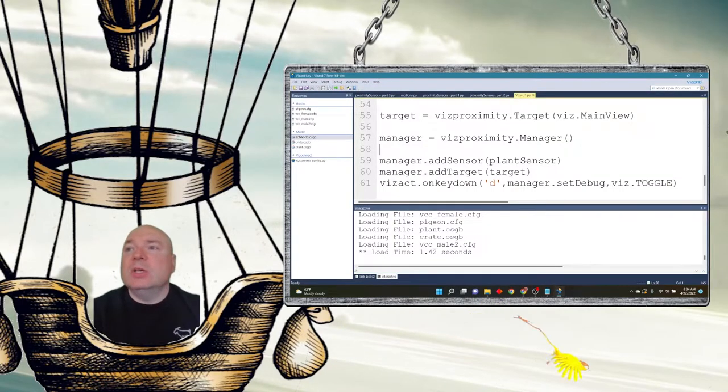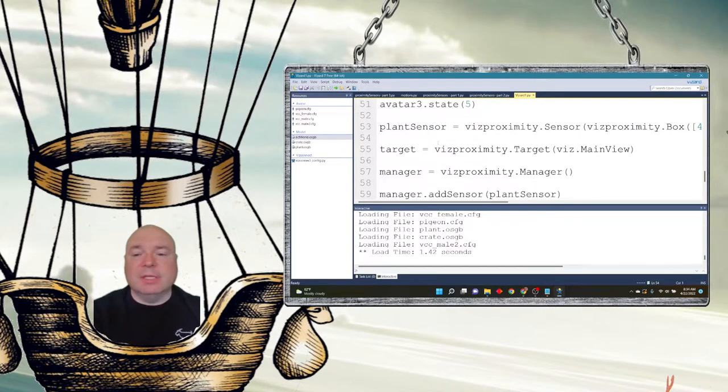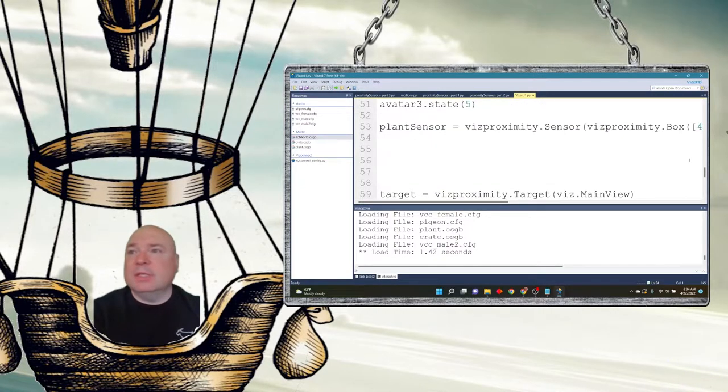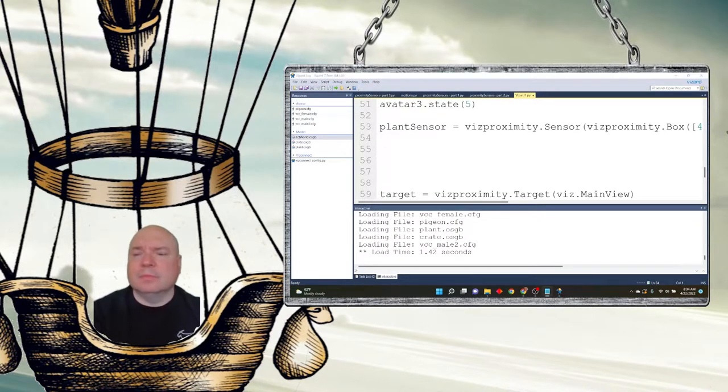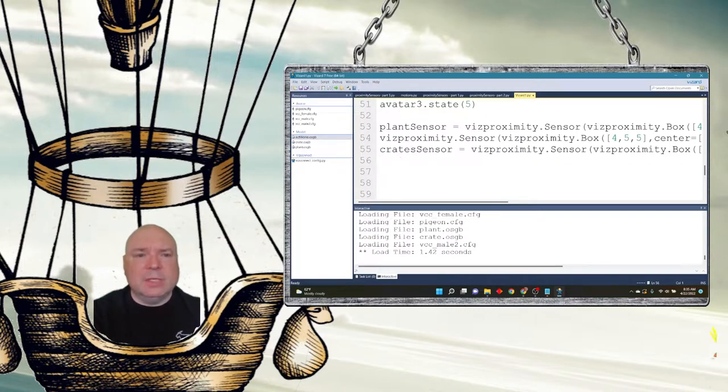So that's perfect. So now let's add in some other things, right? Let's add in some more of our objects in space. So we're going to need some more sensors. We're going to do one for the crates. There's our crate sensor.